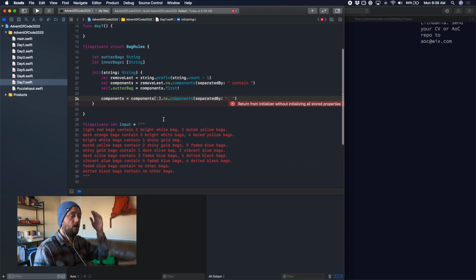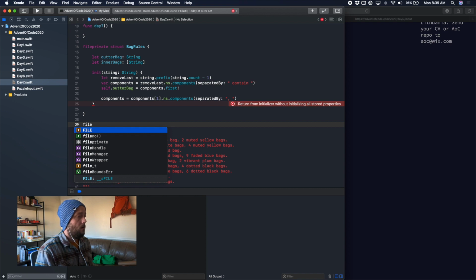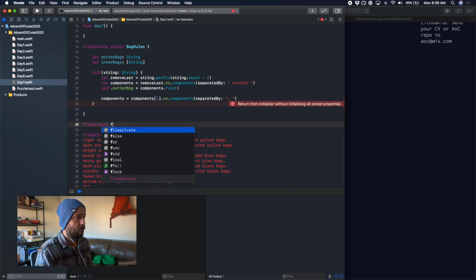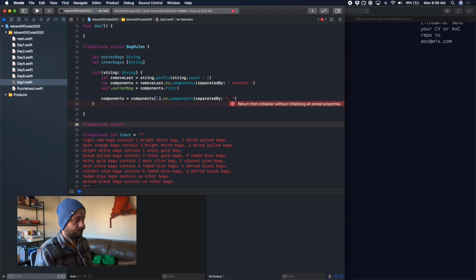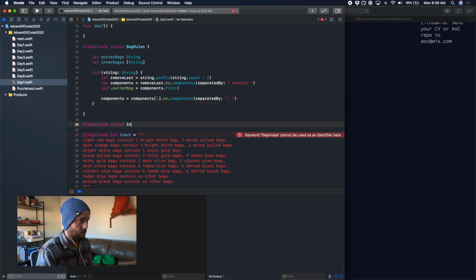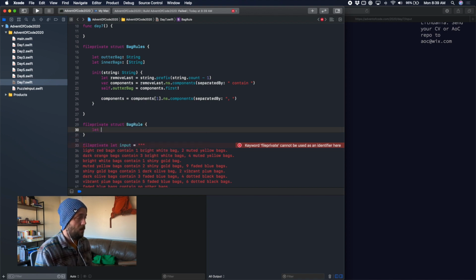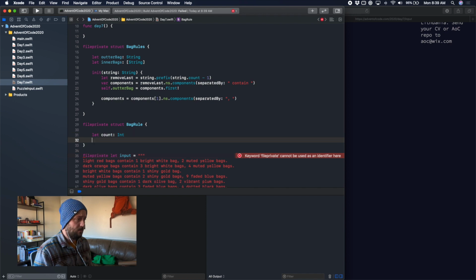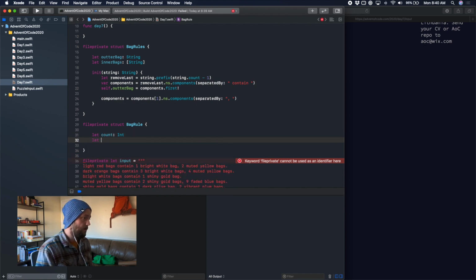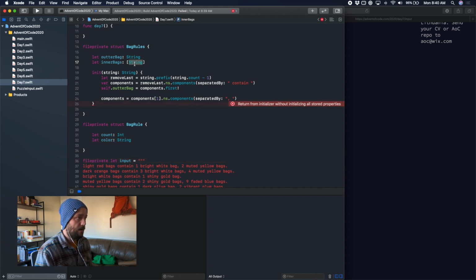And then, okay, so the last thing we want is a bag rule. Okay, so file private struct. So a bagged rule, I guess those are bag rules, and this is a bag rule. So we're going to have the count. I'm assuming this is going to play into part 1 because it certainly doesn't play into part 2. And then the color is a string. Okay. And so this is going to be an array of bag rule.